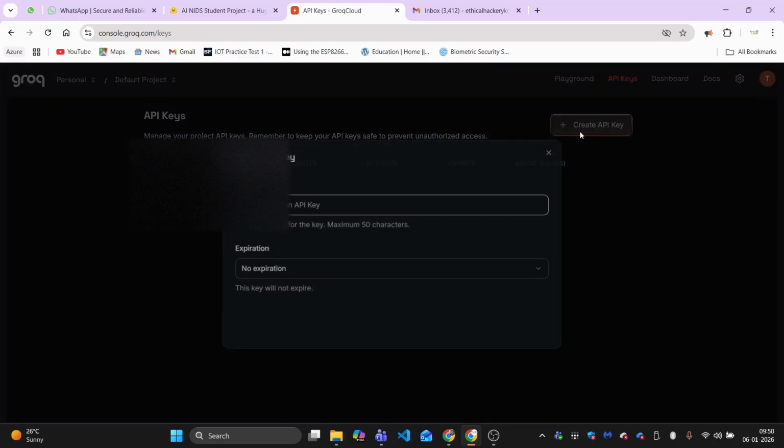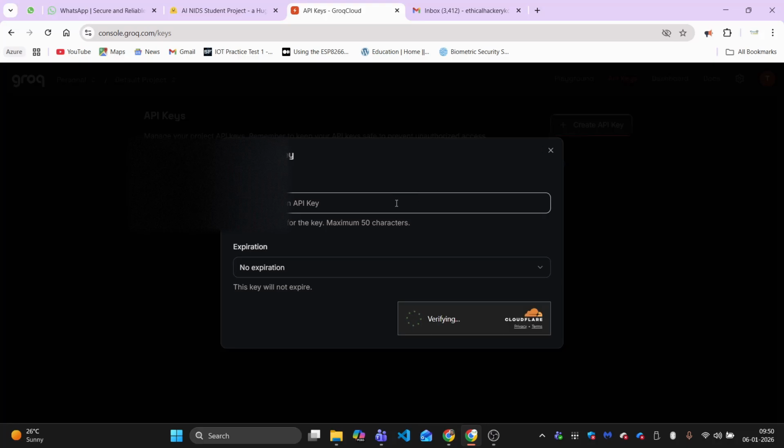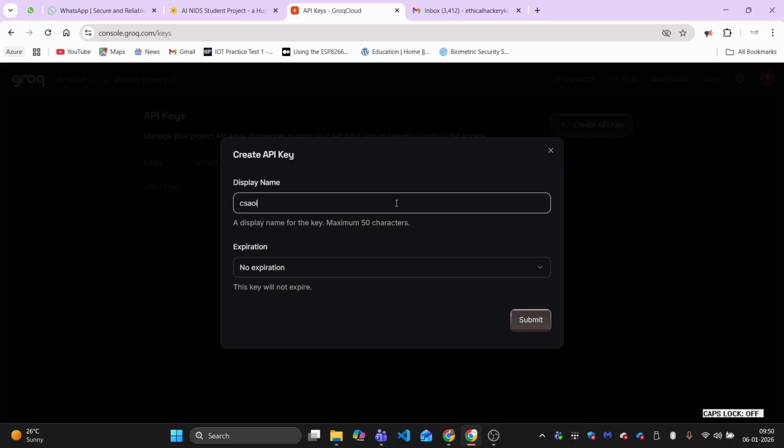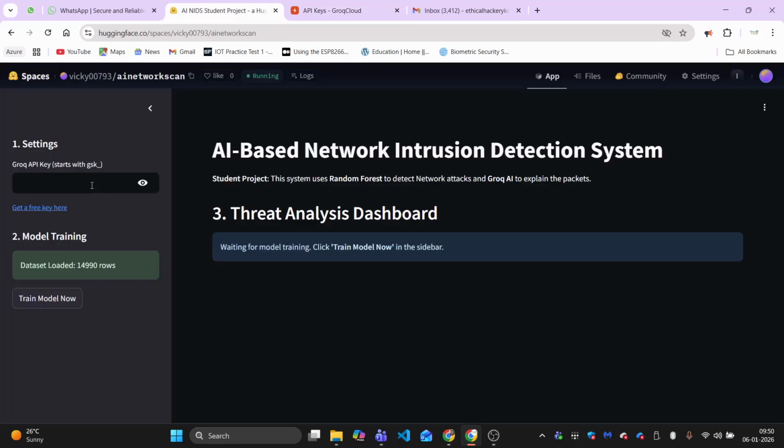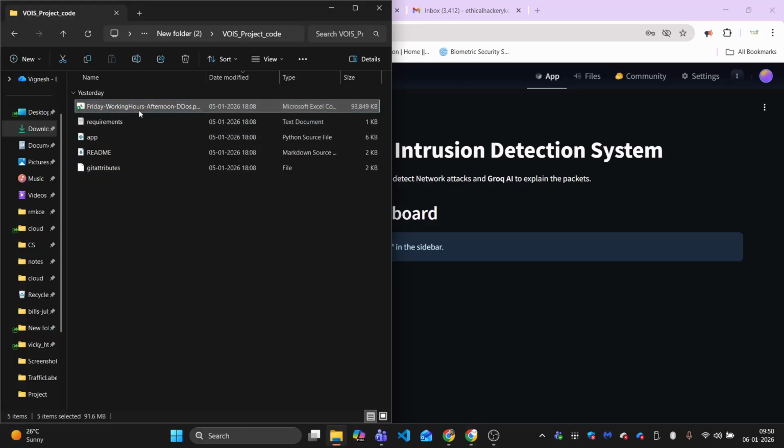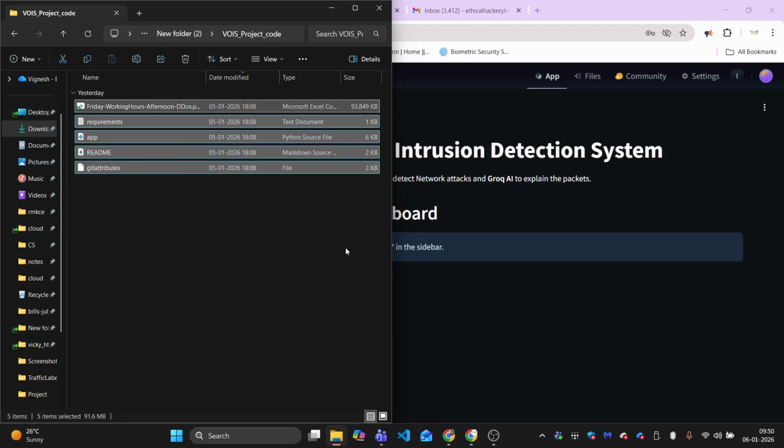Now click Create API key and provide any name. Now click the submit button. Once the API key is generated, click the copy button, get back to the same page, and paste it. I already provided the dataset in the code. If you want, you can change the dataset also. In my case, I already provided the dataset and each and every piece of code.